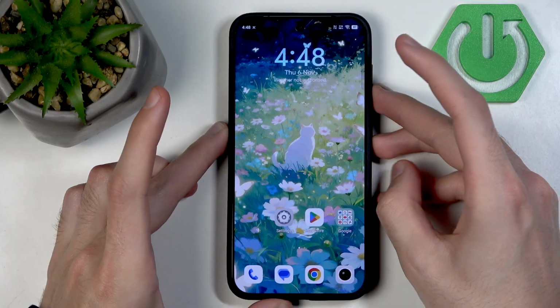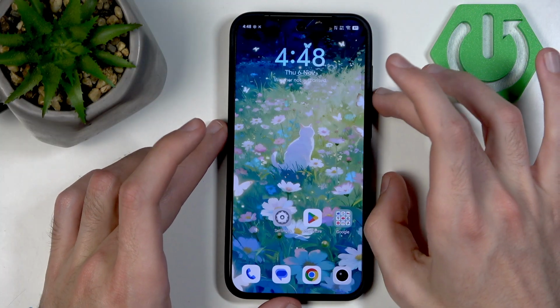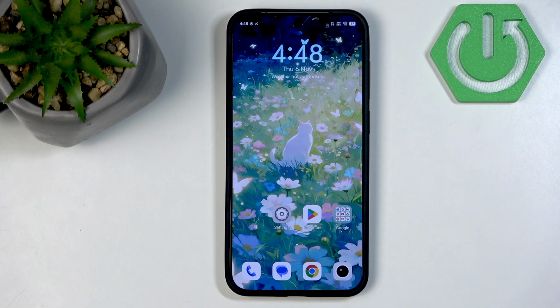So once again, make sure that you have the auto rotate enabled, and yeah, you are good to go.